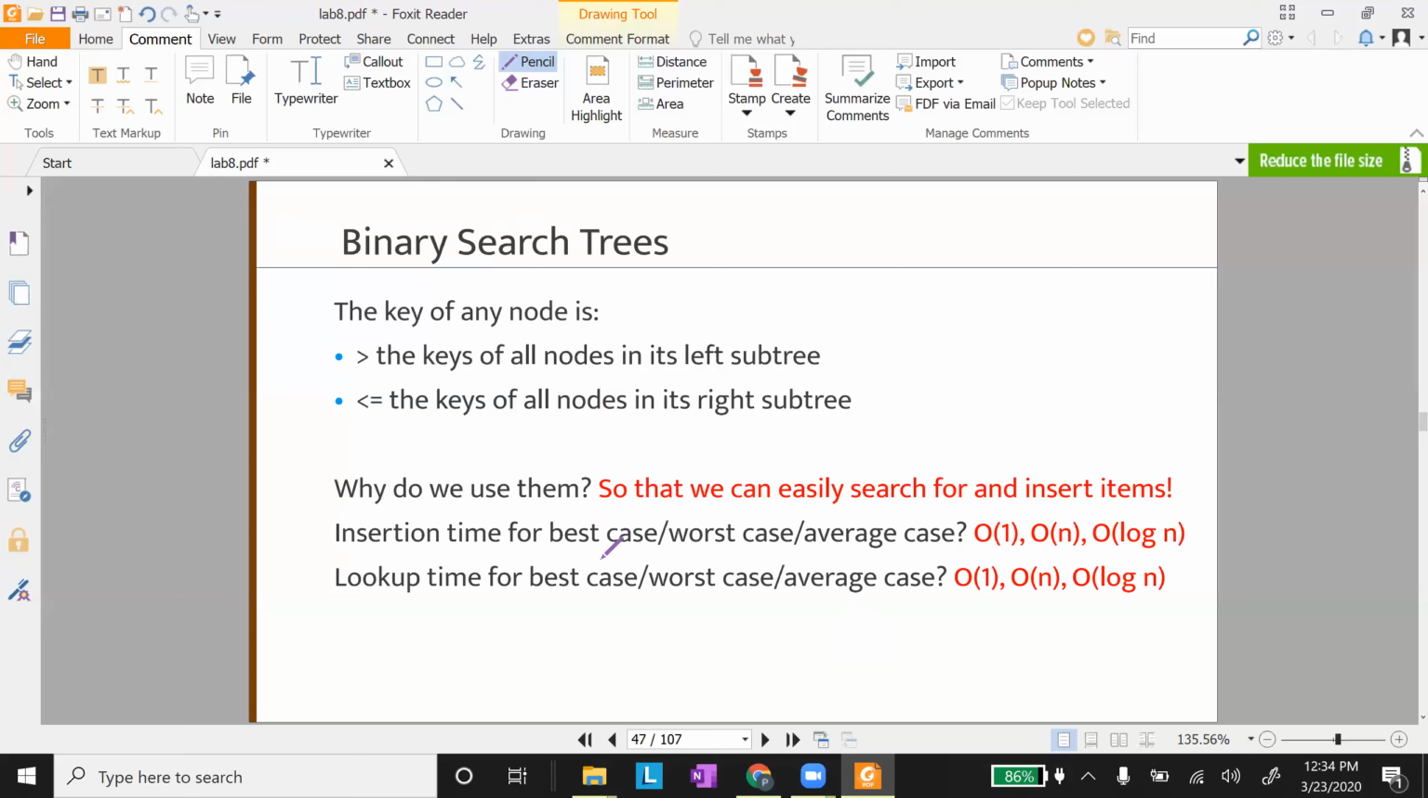So we see the insertion time for best case, worst case, and average case, and the lookup time. So when do you hit these times? The best case is when your root node is the node you're trying to look for. Actually, no, not inserting, this is the lookup time. So I'm going to say O(1). What is the worst case? Worst case is when the tree is in stick fashion.